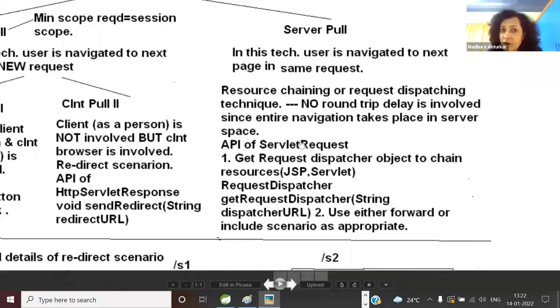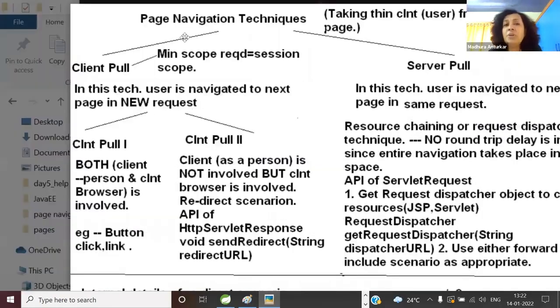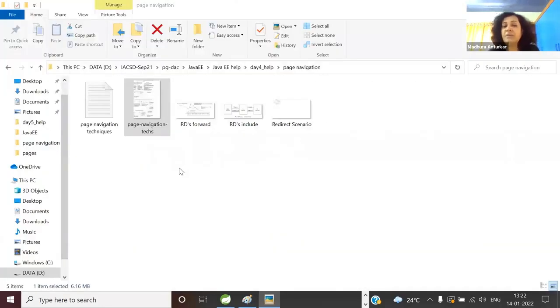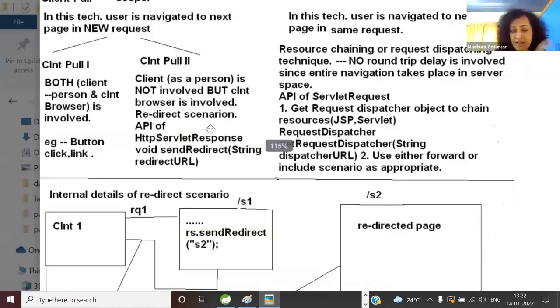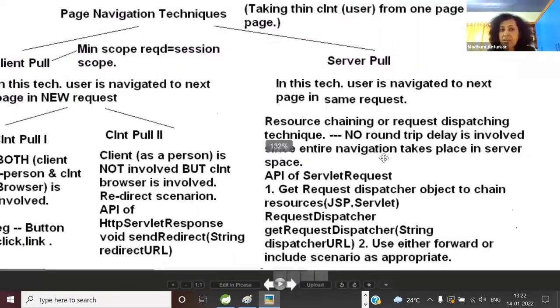And let me ask you a question. Which technique will be faster? Client pull or server pull? What do you think? Which navigation technique will be faster? Client pull or server pull? Of course, server pull. Why? Because if you talk about client pull 1, client pull 2, the whole response of the earlier request is sent and a new request is made. In short, here round trip delay is involved. Here round trip delay is not involved, because the entire navigation is going to happen in the server space.